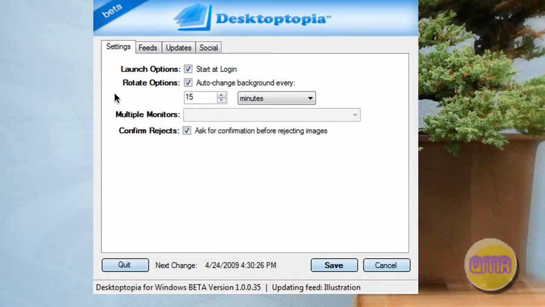And then if you have multiple monitors, it actually has great support for multiple monitors, so that's pretty cool. At least the Mac version does. I'm not quite sure about the Windows version because I don't have another monitor, but I've heard it's pretty good. Confirm rejects, you probably want to do that. I'll show you what that means in a minute.